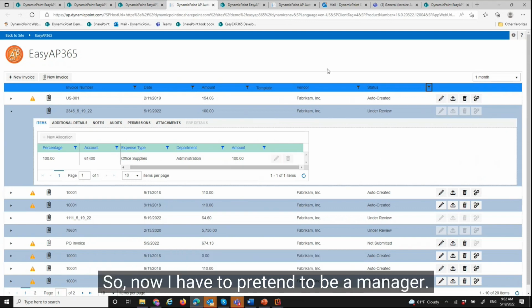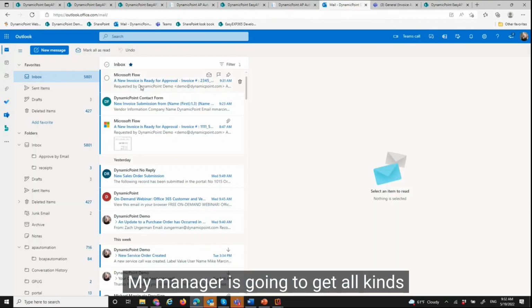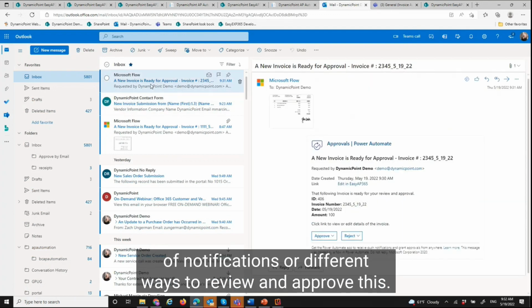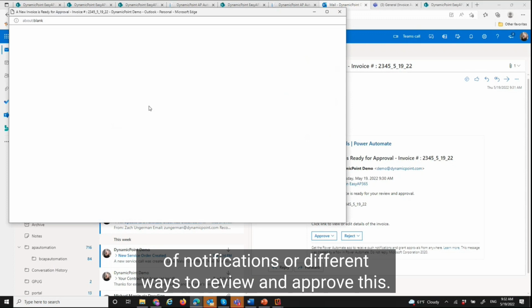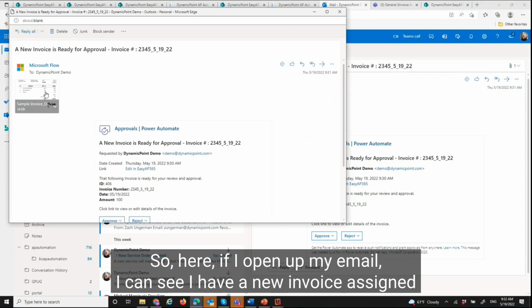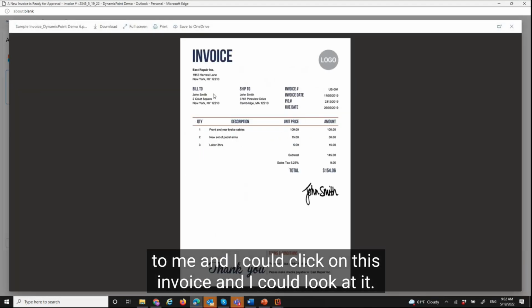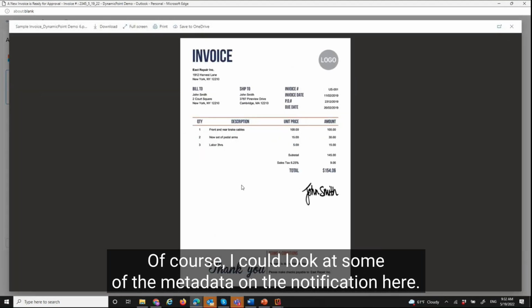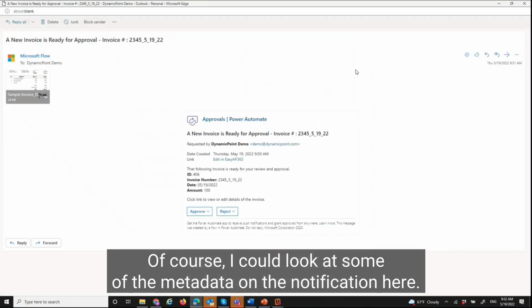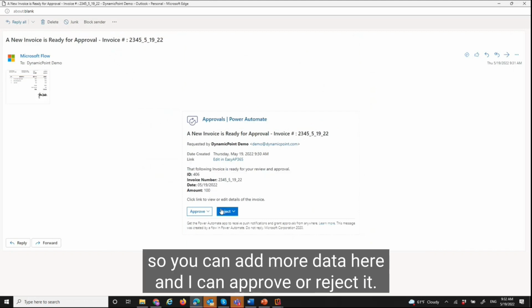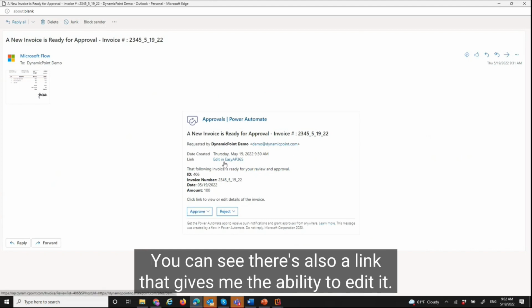So now I have to pretend to be a manager, right? And my manager is going to get all kinds of notifications or different ways to review and approve this. So here, if I open up my email, I could see I have a new invoice assigned to me, and I could click on this invoice and I could look at it, of course. I could look at some of the metadata. On the notification here, these fields are all configurable, so you could add more data here, and I could approve or reject it. You can see there's also a link that gives me the ability to edit it.